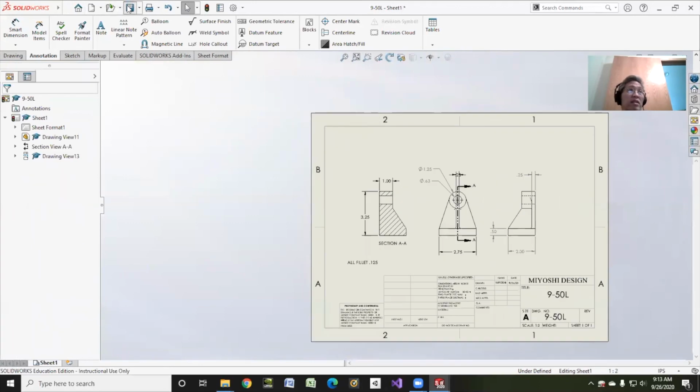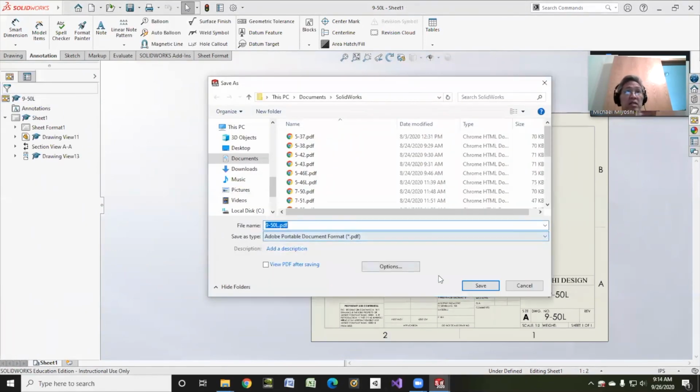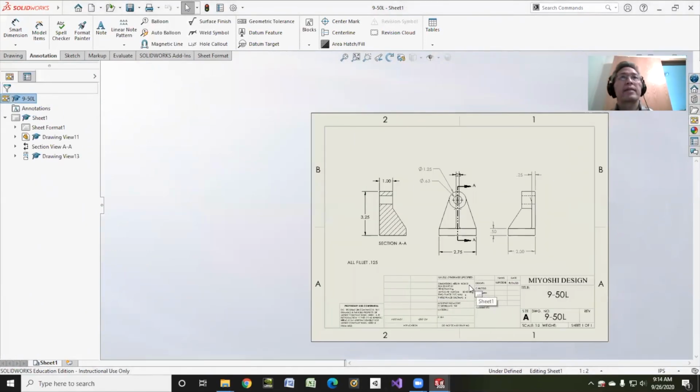All right, save, good name, and I'll do save as, and I'll save it as a PDF. There you have it. A section view with all the dimensions we need, provided mostly in the other view. Again, I could probably put all the dimensions over here, but we want to see the section view.